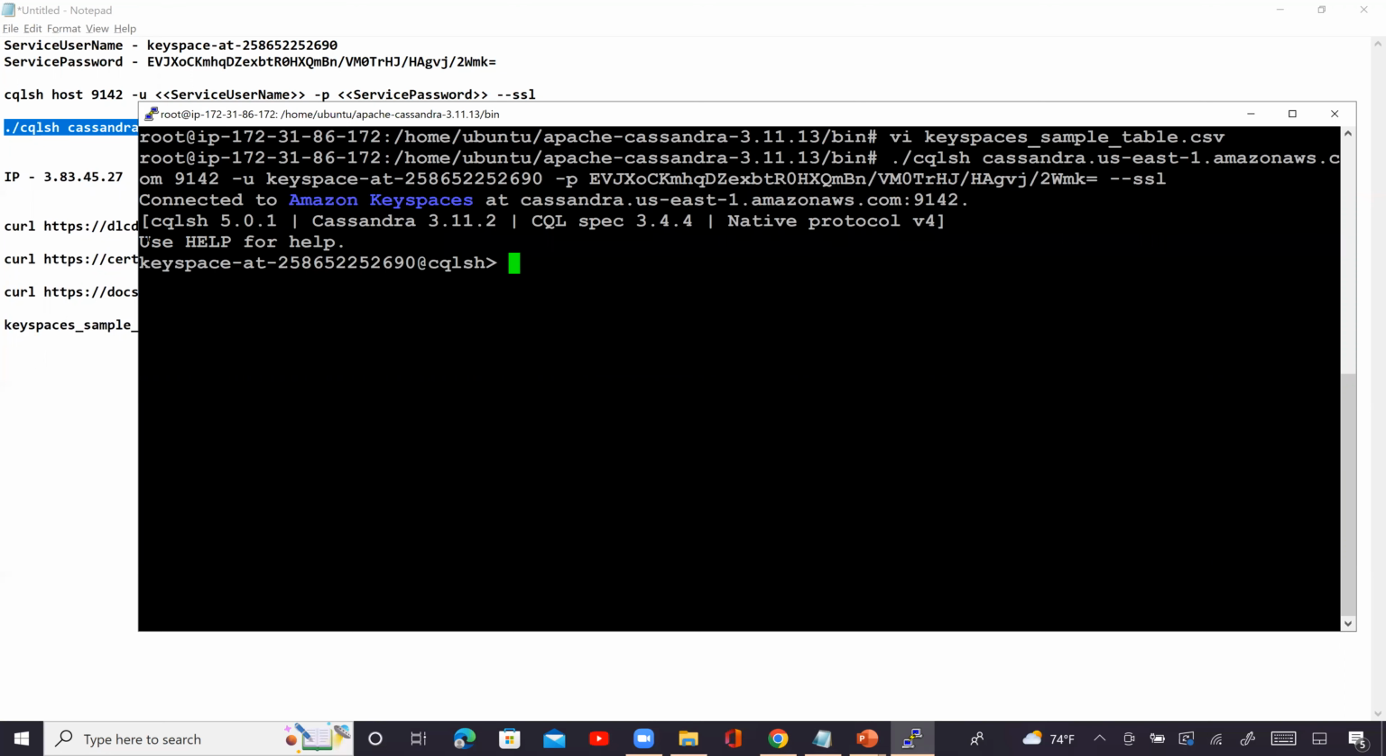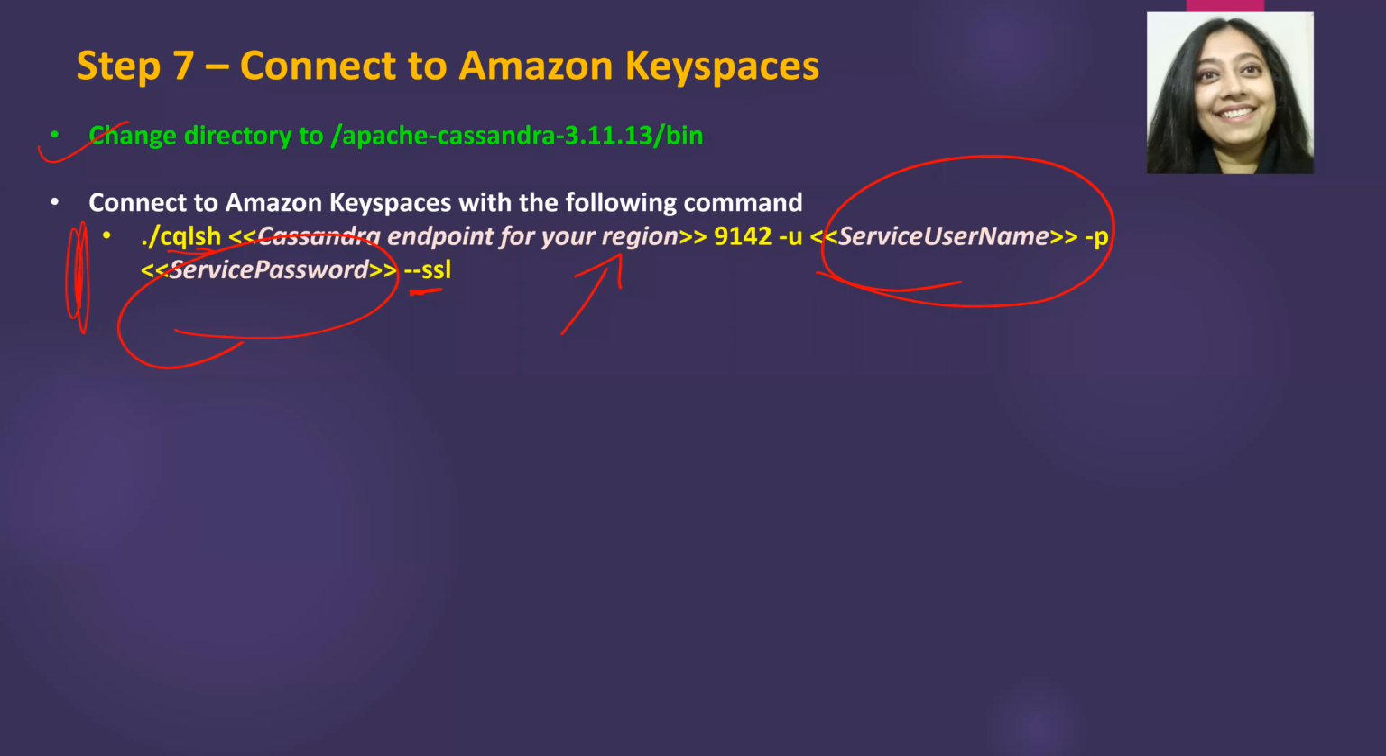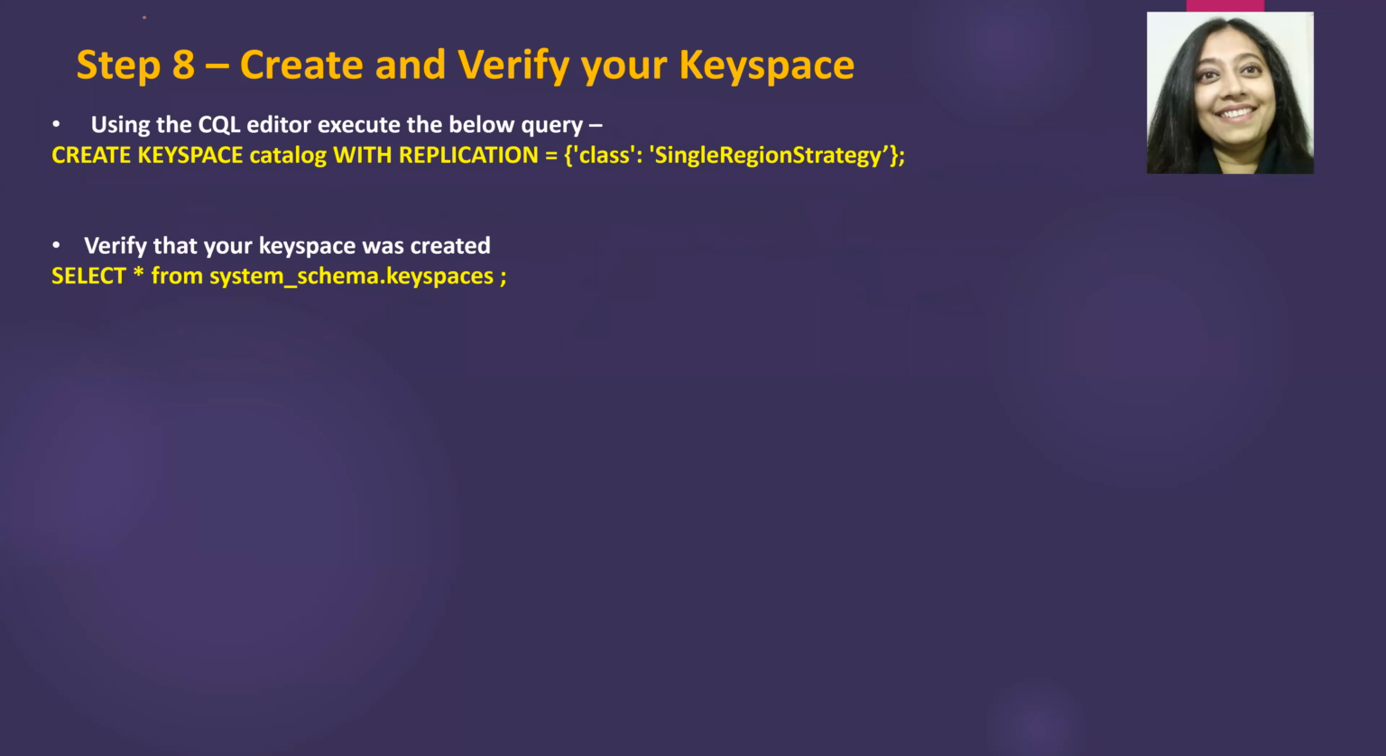It is also telling you what versions it is using. So it is using cqlsh 5.0.1, Cassandra 3.11.2, CQL spec 3.4.4 and native protocol version 4. That's fine. So we are basically connected to Cassandra, to Amazon Keyspaces. So we have completed step 7.